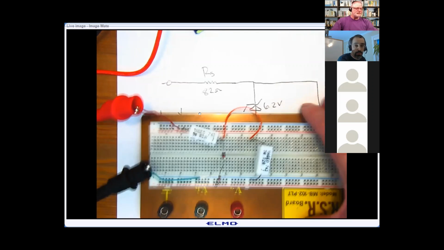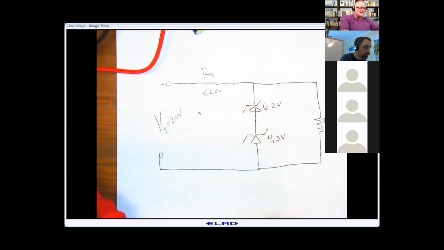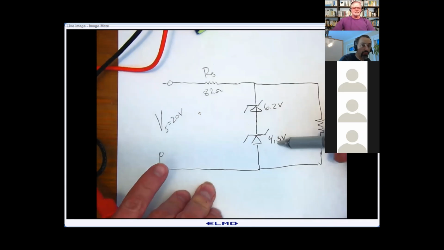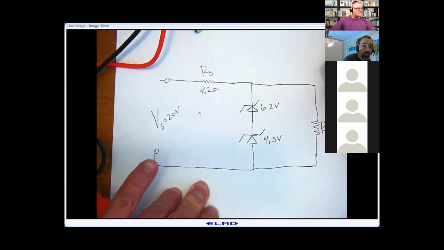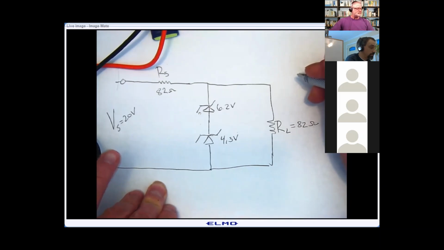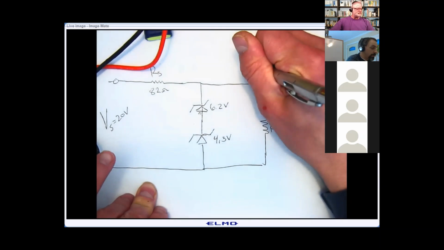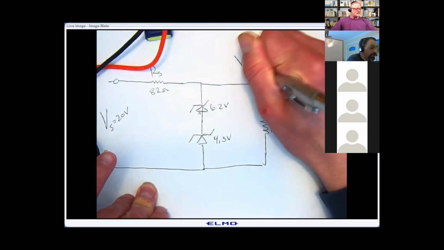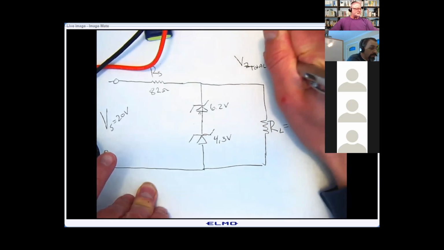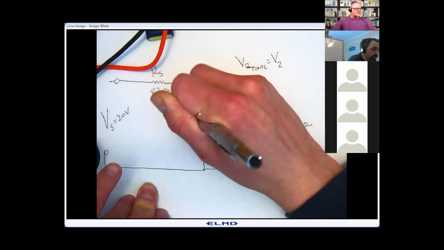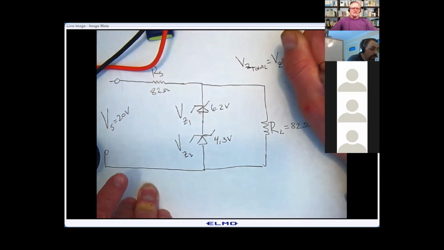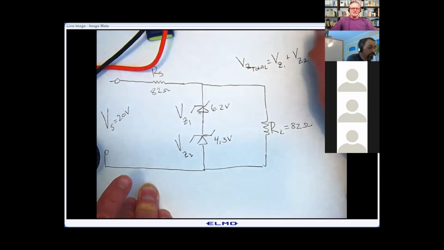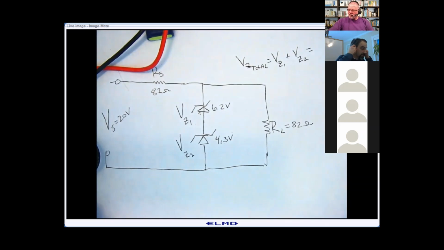Can everybody see that? Pretty good? Okay, so if we have 6.2 and 4.3, let's add those two. We want to know V Zener total, VZ total. That's going to be V Zener, let's call it VZ1 and VZ2. We take VZ1 plus VZ2. So in this case, give me the total Zener voltage. Somebody give me the total Zener voltage on that.